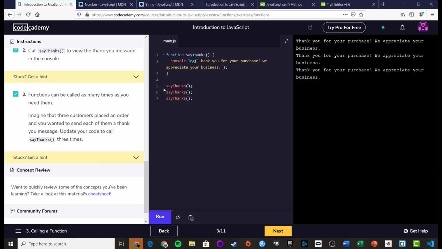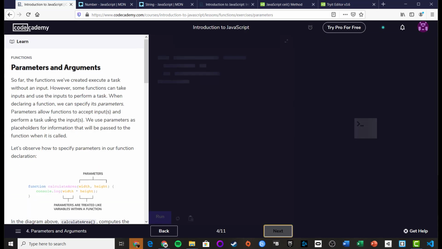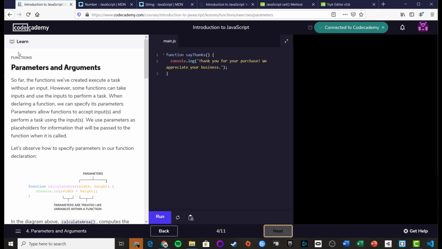Later on, when we look at loops and iteration, we'll get a way to reduce that so it can run X number of times for us. Now parameters. Parameters and arguments, these are things which go inside these little bits of brackets.